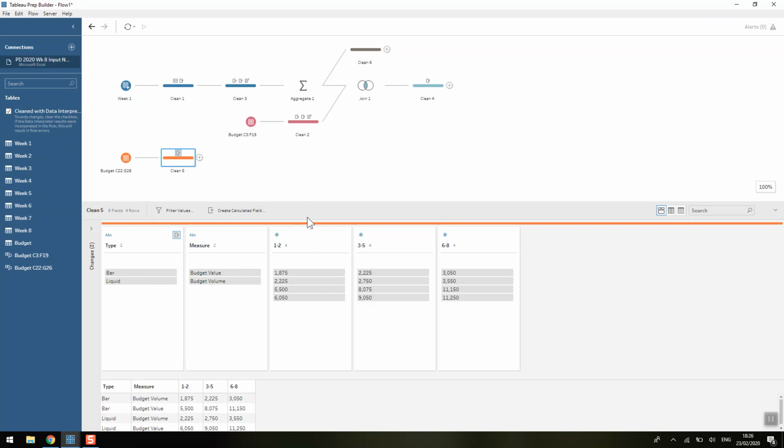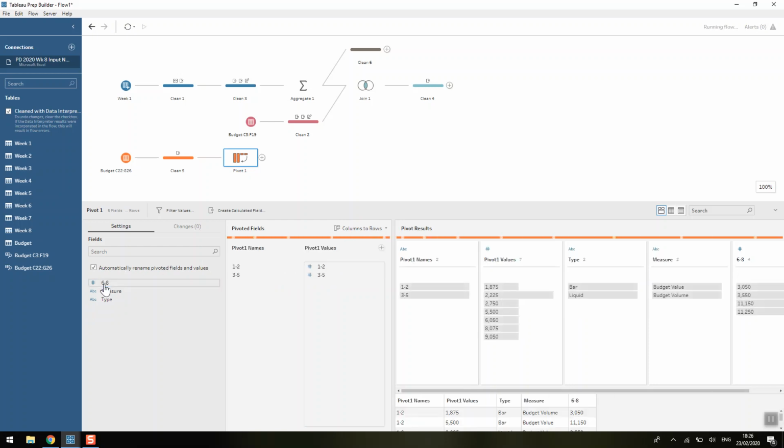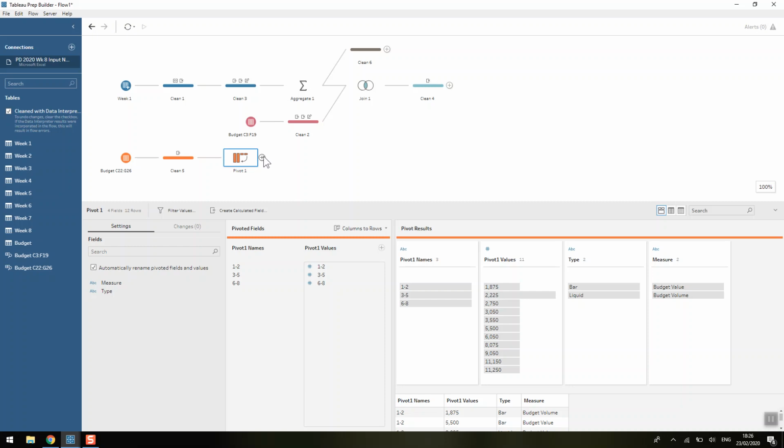Now onto that next step where we're going to pivot our week information down into a field. We're going to do that by changing those column headers into rows. So that means that we do a column to rows pivot, and we're just going to select all the week fields. Lovely. And then we're going to reshape it again. So now we've got our 4 fields and 12 rows, so we're getting closer to the structure that we want it to be.